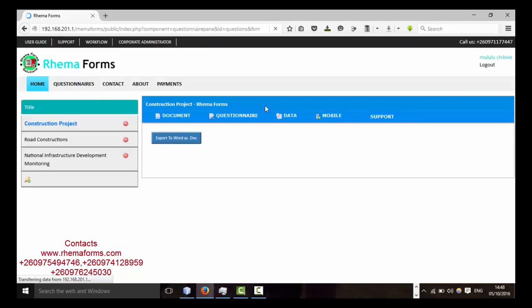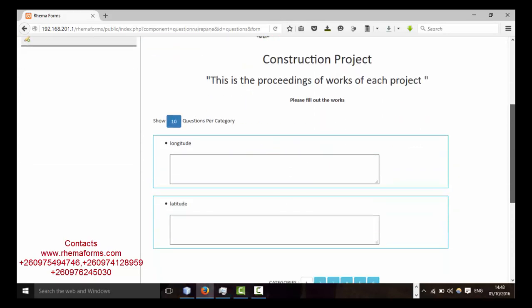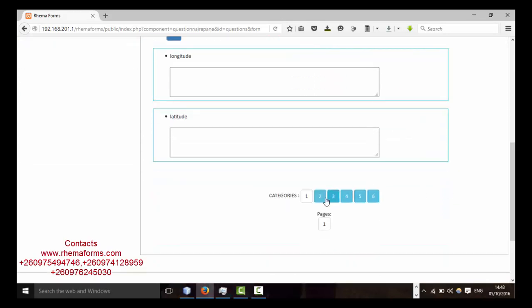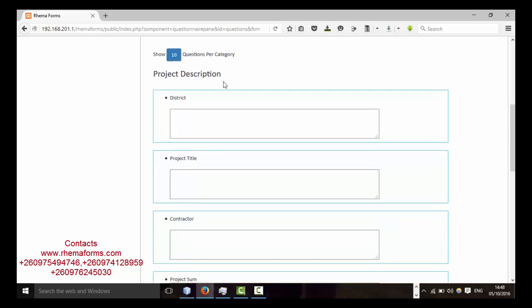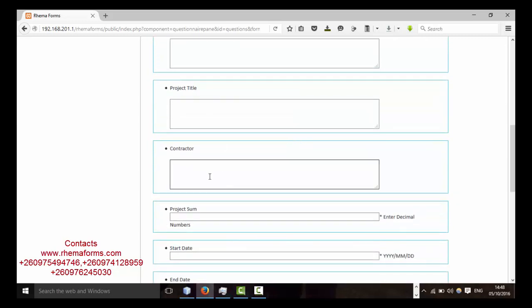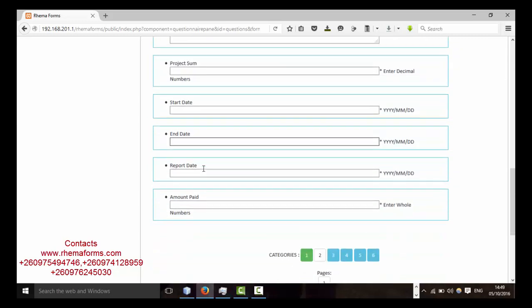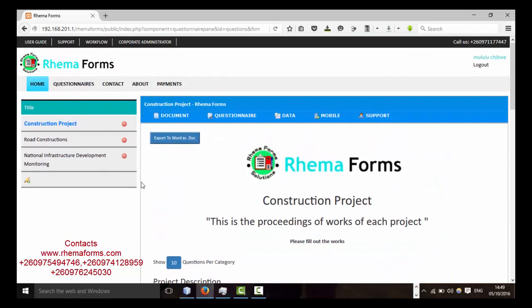Okay, so once you click there, just give it a second. Okay, once you click there, this is how the questionnaire actually looks. Let's go on another page, and project description, which we can see right here, and we have district name, project title, contractor, project sum, and so on and so on. So we're going to try and create something like this.